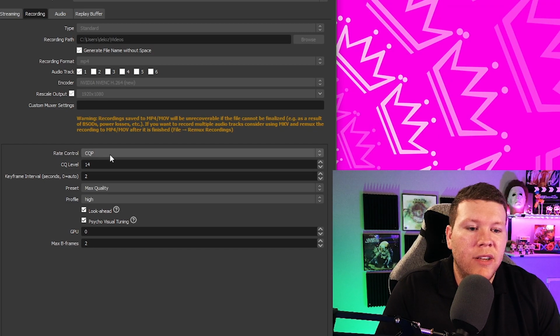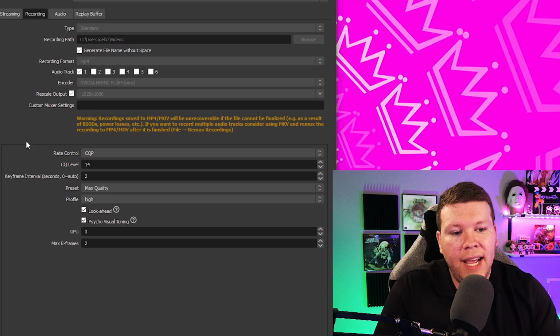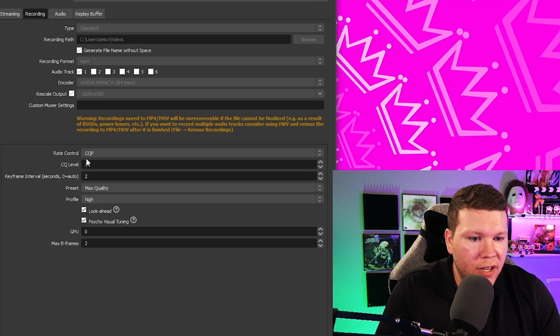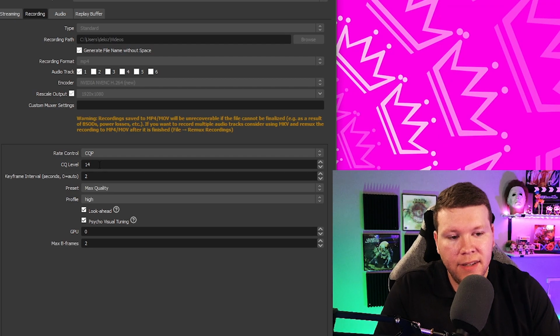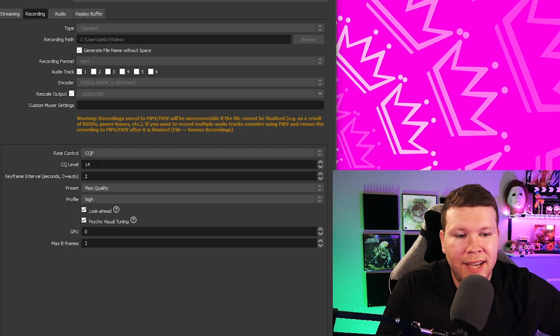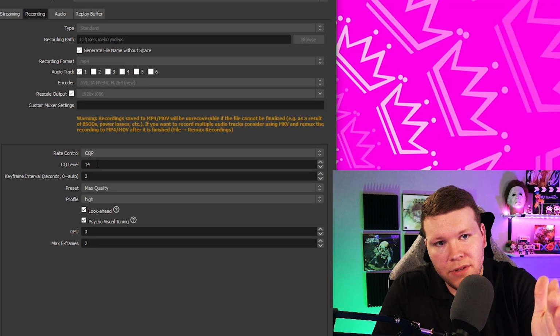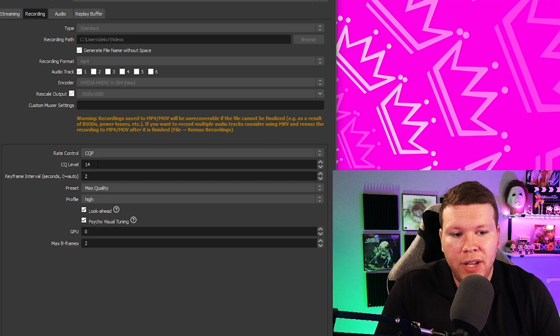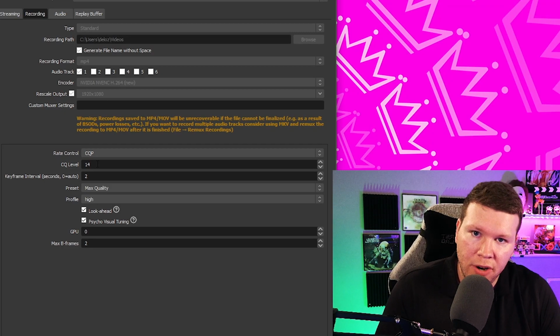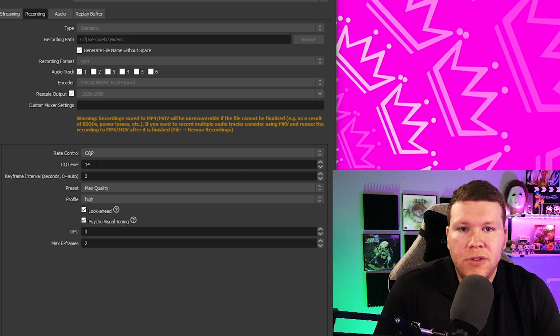But the reason I use rate control is because it's going to yield a better result. So rate control CQP, CQ level, the lower this number is, the more towards lossless you get. So I'm at 14 now. It goes down to 0. I think it maxes out at 60. So I'm really close to the max quality side of things. So the lower you take that, the better it's going to look. But after you get past 14, it's kind of diminishing returns. So just choose what you want to do there.